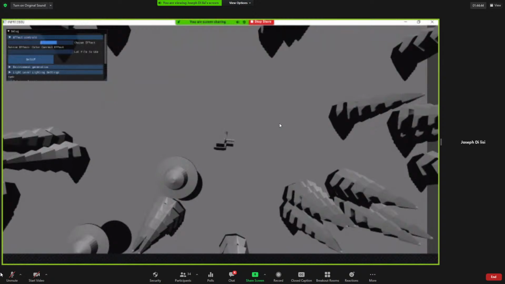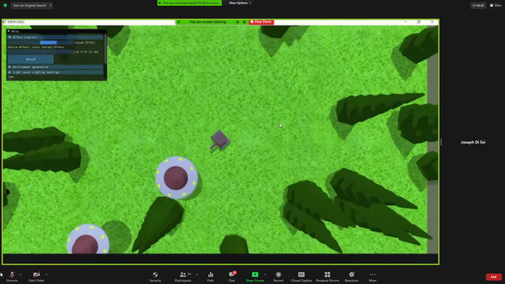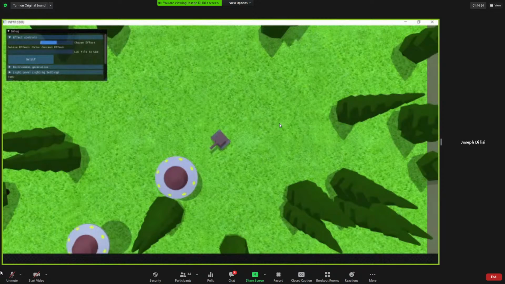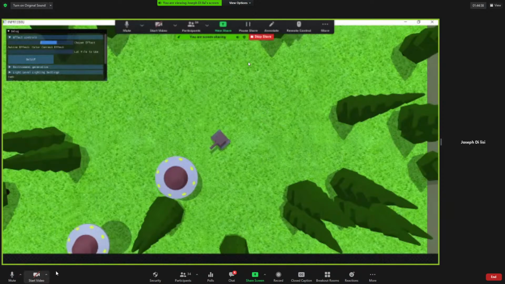Here's the textures turning on and off, and just taking off the lighting effect, so it's just the ambient. But that's everything I have.